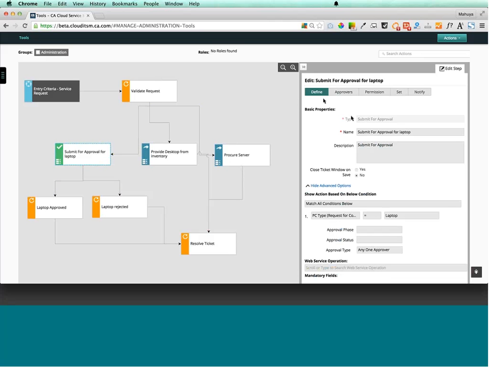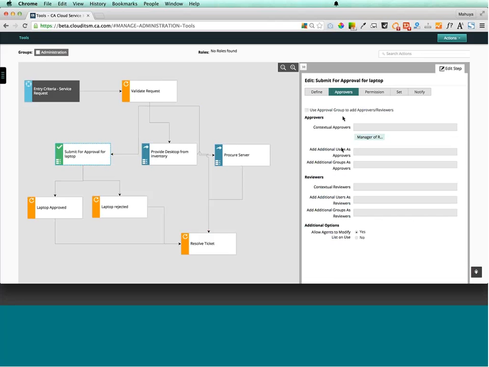Hence, on the right-hand side, if you notice, I have selected type equivalent to submit for approval. The action for analyst should be to submit the ticket for further approval. And on the matching condition, we have PC type equal to laptop. So now if I move to the approvers tab, this is the one that got added in MR1.